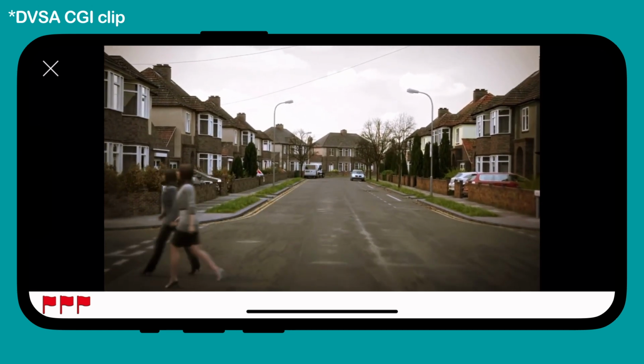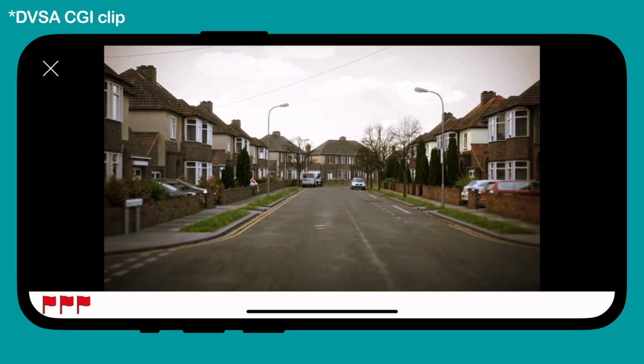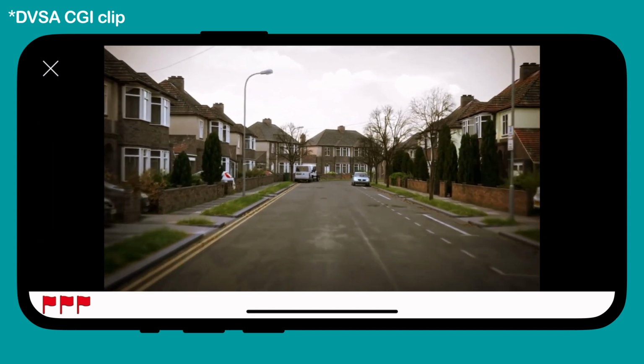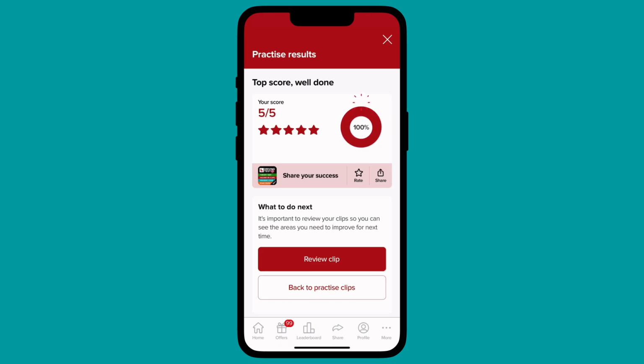Remember guys, you're being marked on how accurately you can spot a developing hazard, so timing is key. And once again, we scored 5 out of 5 for this one.